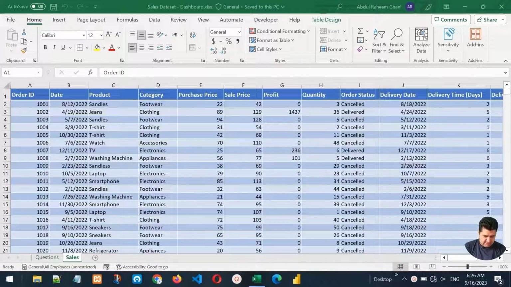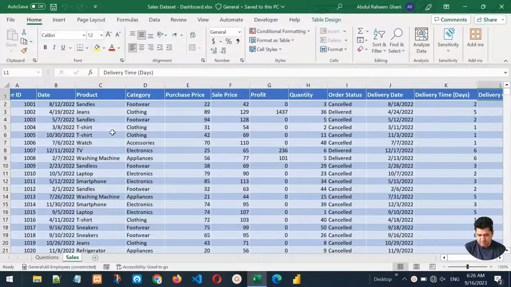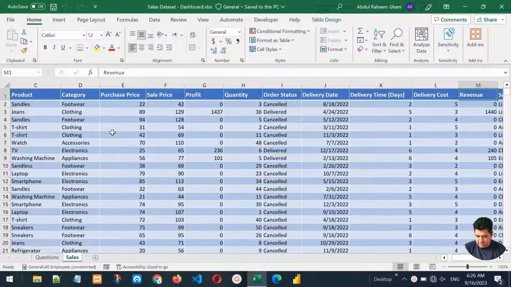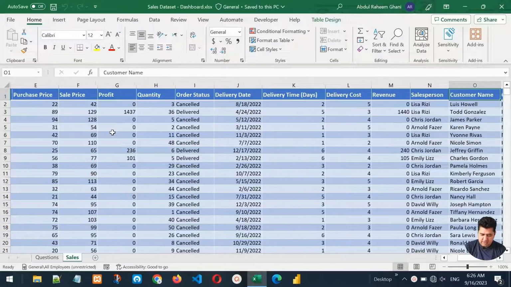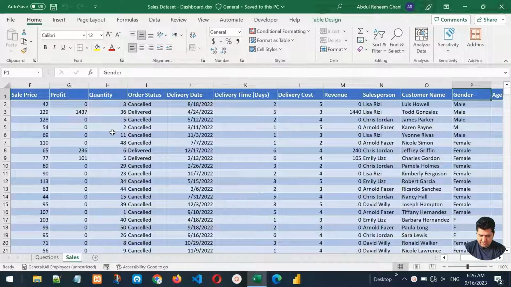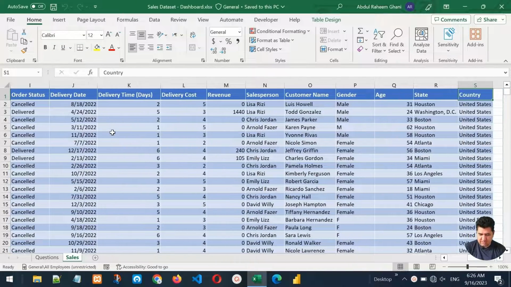So you can see that this is a sales data set. You might have seen this before in the other videos as well. We have different columns in this data set like order ID, date, product, category, purchase price, sale price, profit, quantity, order status, delivery date, delivery time, delivery cost, revenue, salesperson, customer name, gender, age, state, and country.